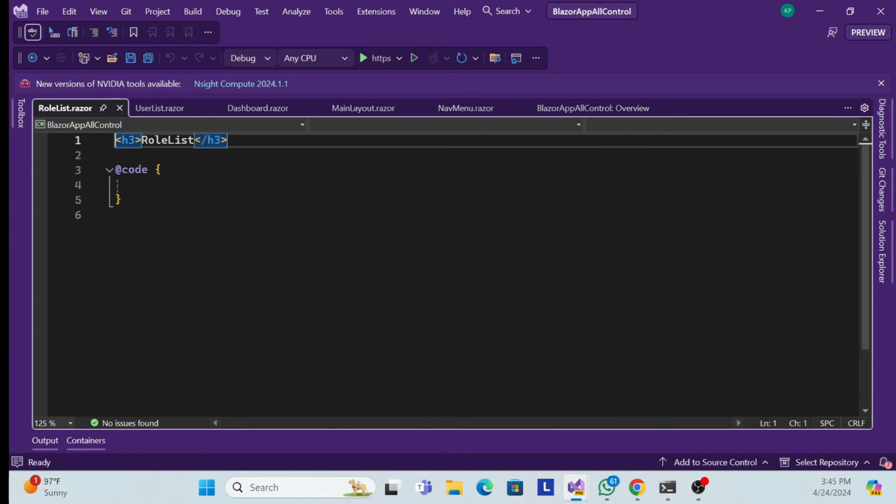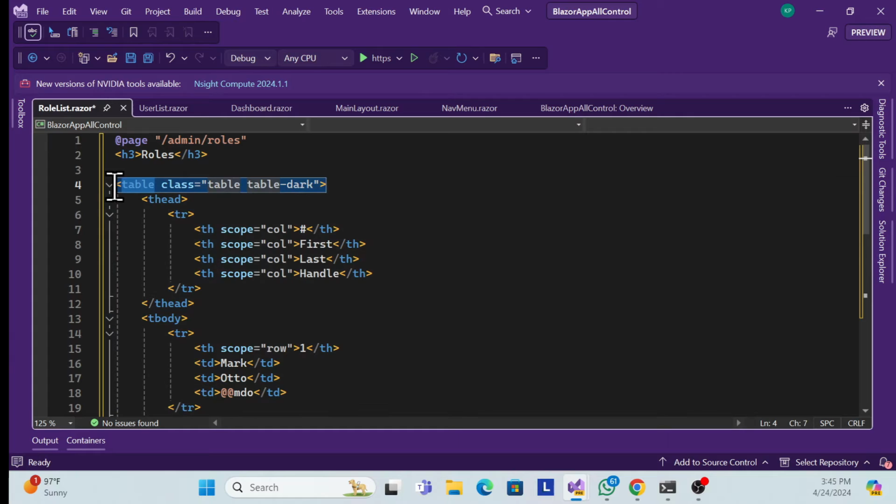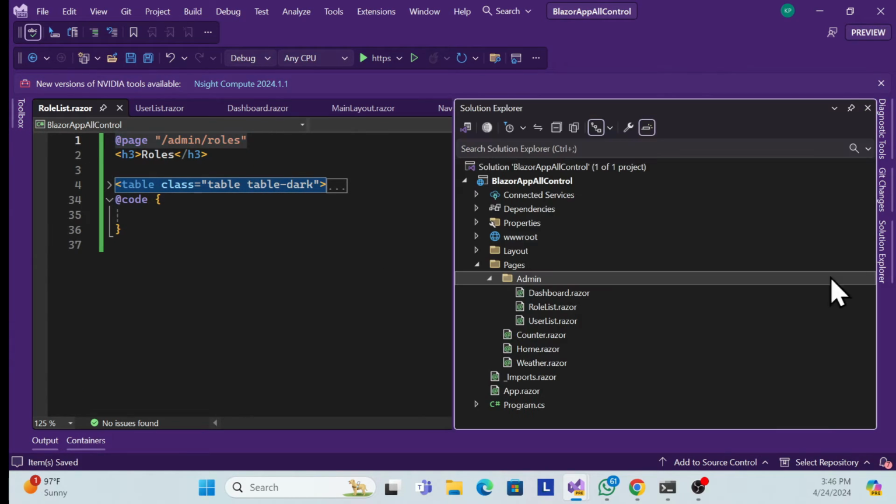And in this role list again I just have to create one table and decorate the route. So let me create a table. See, this table has been created, and this is the route I have to decorate. So now we have completed the admin component.